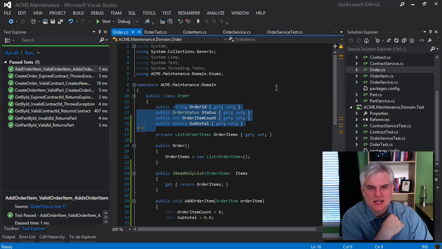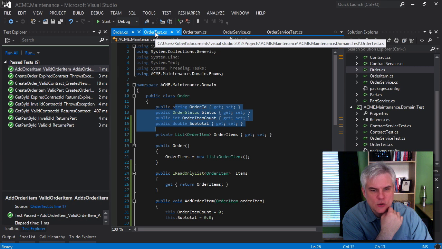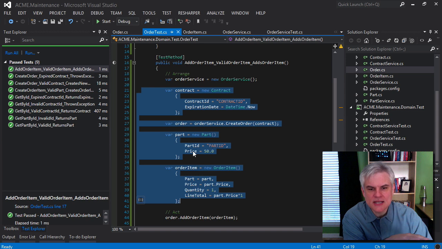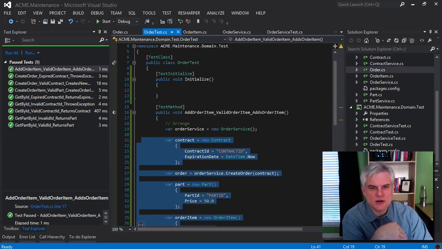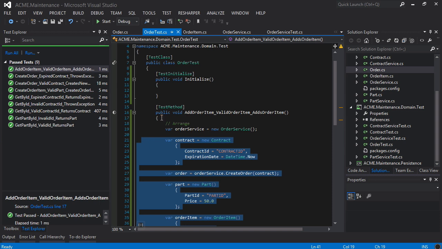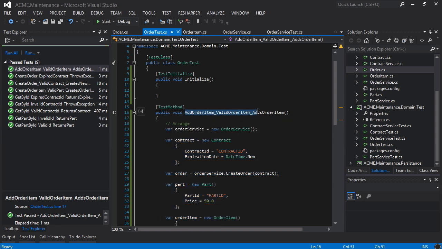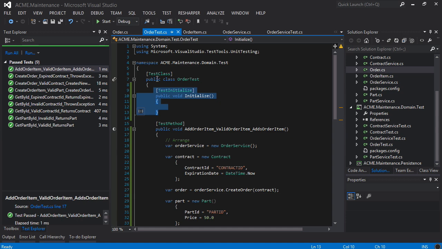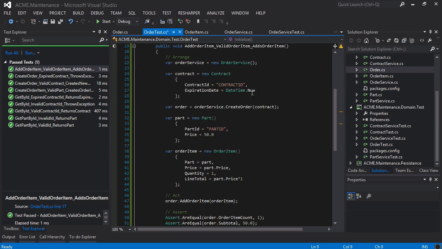or whenever we're using any of these properties. But the first order of business is really to go back to our order test and refactor out some of this setup work, because we're going to need it in a new unit test that we'll create to test this scenario where we're listing out each of the items. So that's what I'm going to do here. I'm going to strip out a lot of the work that I did in the arrange portion of this unit test, the add order item, valid order item, adds order item unit test, and put it either here in the initialize or put it here at the very top of the class. All right, so let me go ahead and just start working through some of that.